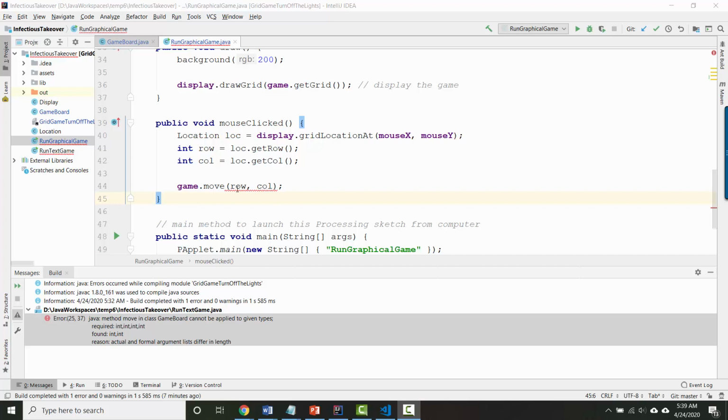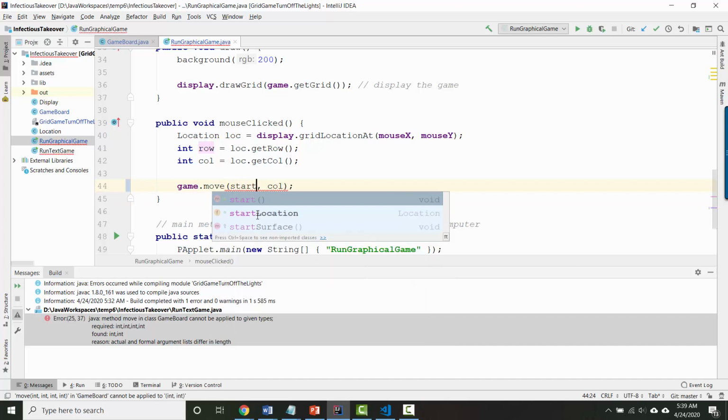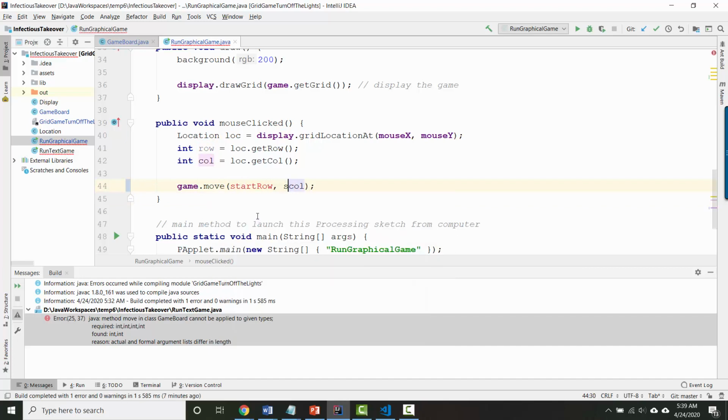In other words, eventually we want to be able to do something like this. Say start row, and then start column, and then target row and target column. We don't have those yet, but the next step that we're going to do is changing this RunGraphicalGame class so that it has all of those pieces.